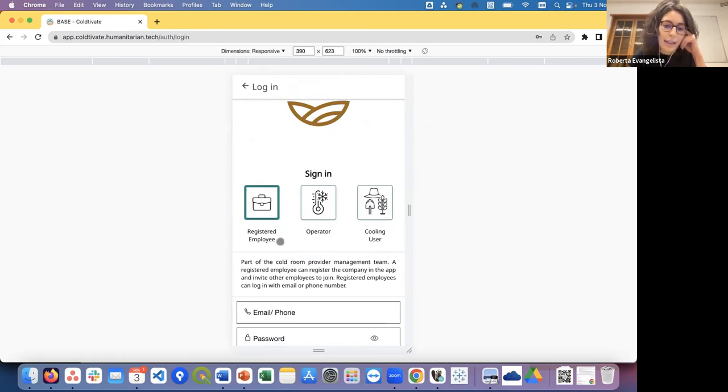And the other option that you have, if you have already done this at least once, is to sign in. And there are three user types. The first user type is what we call a registered employee. What we mean by this is somebody who's in the management team of the company, somebody who's overseeing the operation, for example, the CEO of the company. And this is a person who would be interested in understanding what is happening at the different cold rooms without being physically present there 100% of the time.